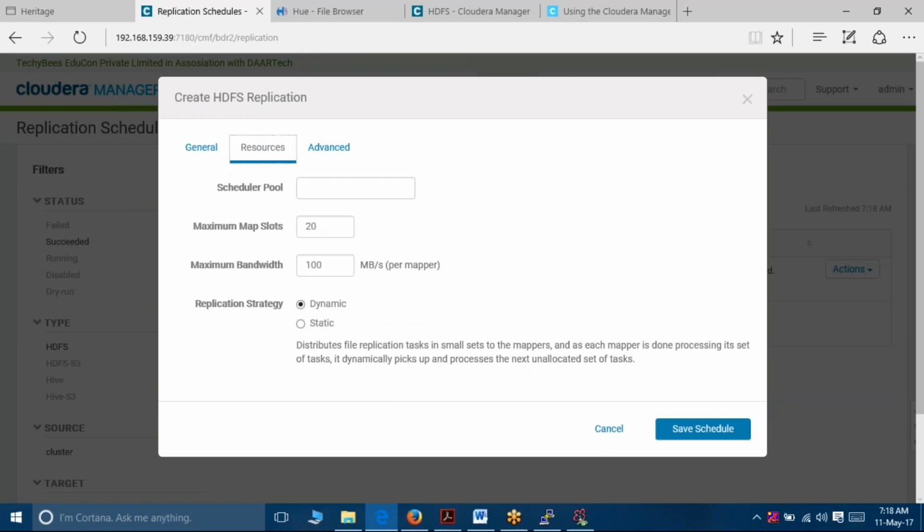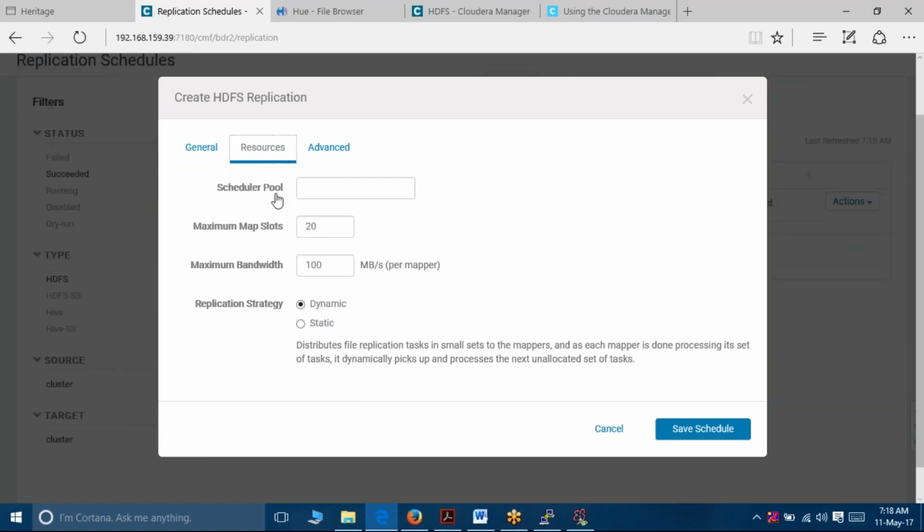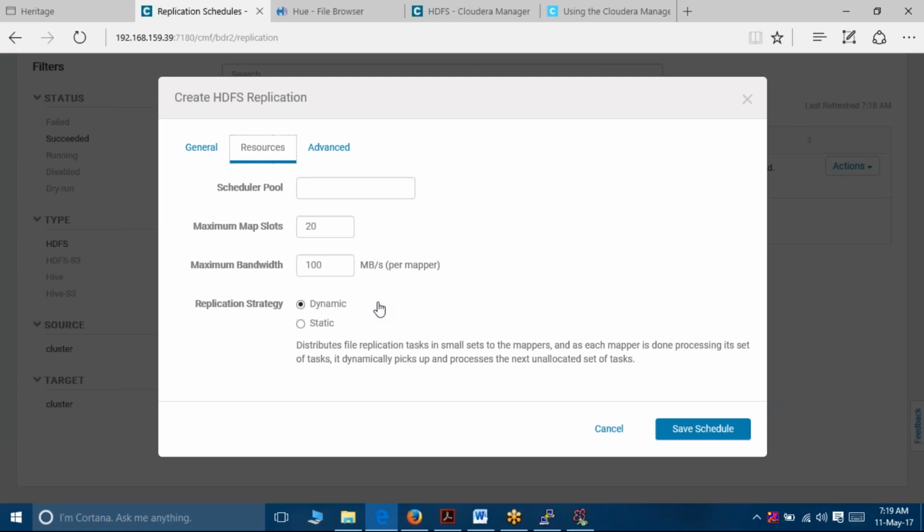Now I think you see here, what is this? Maximum map slots, maximum bandwidth, replication strategy. What do you understand from this one? So I think I've already shown you that replication is also a job running on the cluster, where you only have the map. There is no reduce activity. That is why you don't see anything about reduce here.